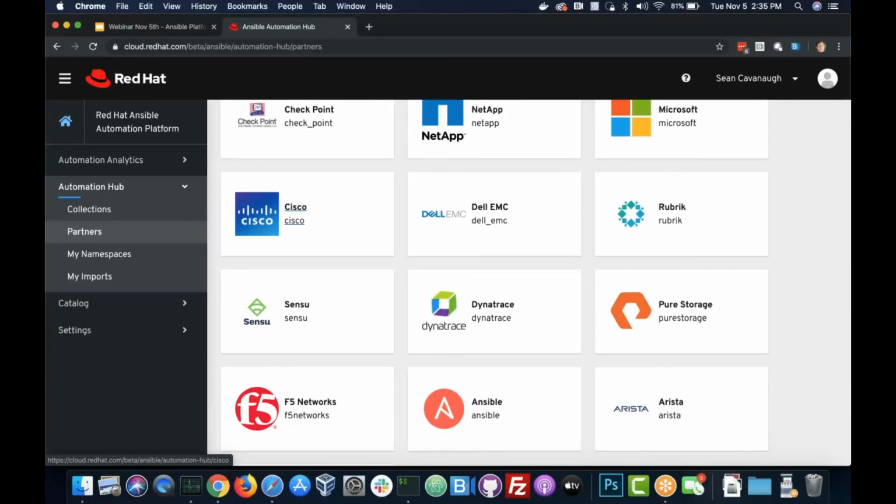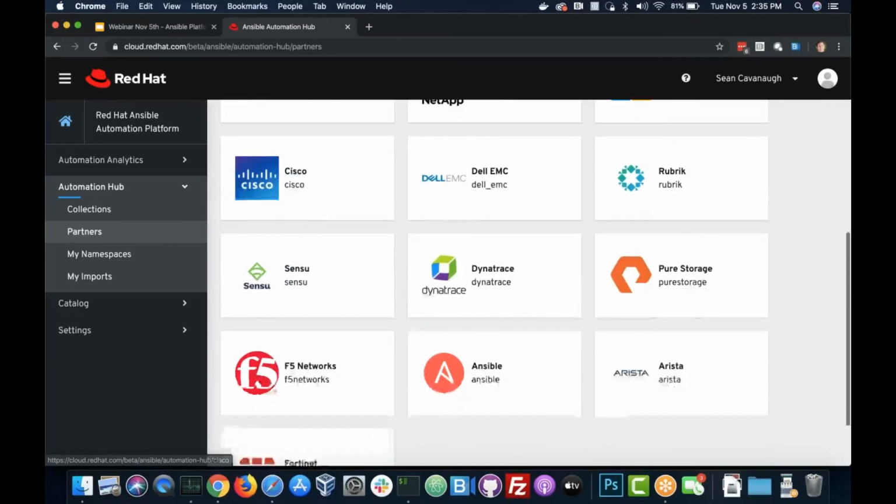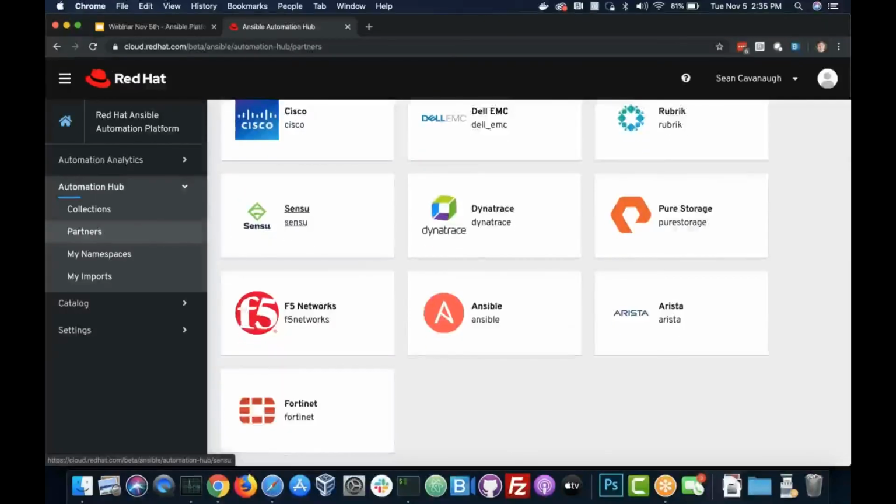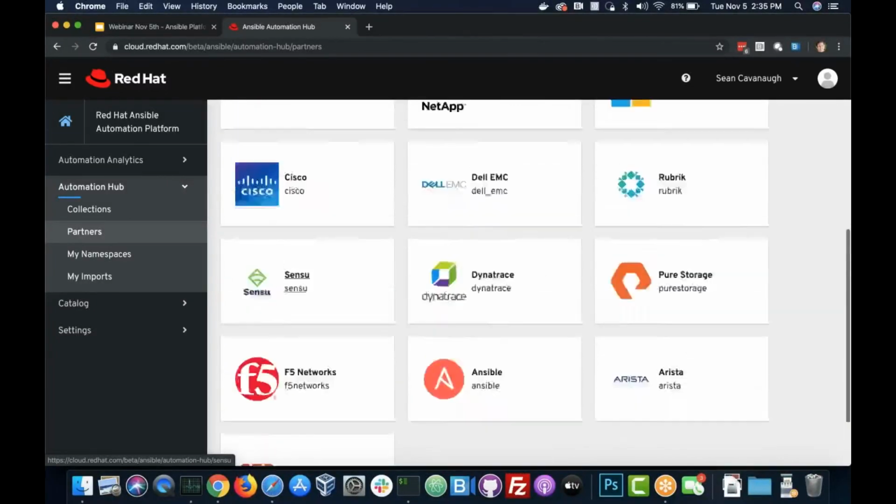You see Dell EMC here, Rubrik for storage, Sensu, monitoring, Dynatrace, Pure Storage, F5, load balancing, and then you see Ansible. Really it's just me on that Ansible account right now, but you'll actually see us create our collections as well as we start distributing it that way. And then finally you see Arista, a network route and switch vendor, and Fortinet at launch.